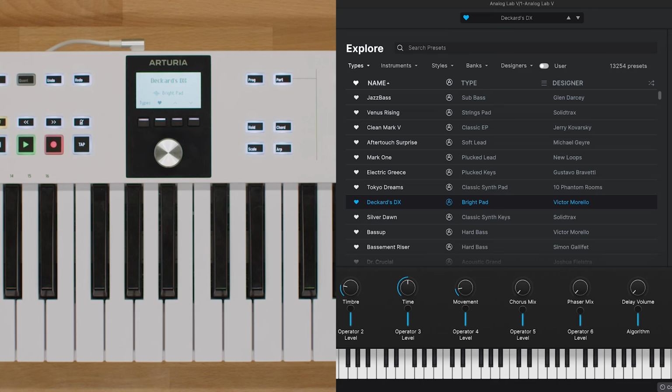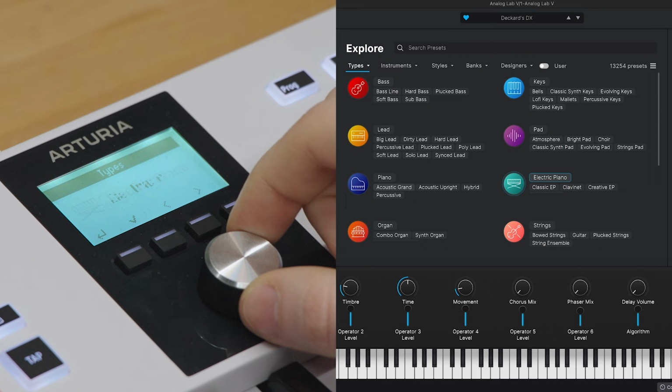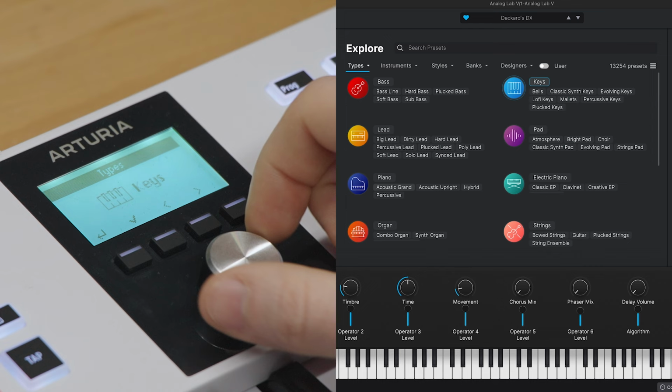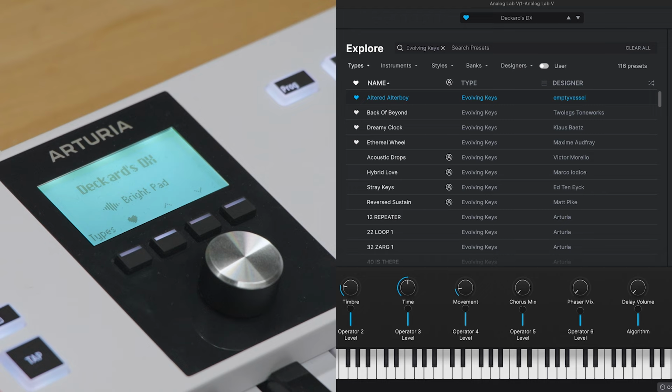We can also browse by types to be a bit more specific. To do this, simply press the Types contextual button. This takes you to Types view in Analog Lab or any other Arturia software instrument. Now you can use the main encoder to scroll through each type. Once you've found one that you like, press the encoder or tap the contextual button to select it. Next, you'll see subtypes to narrow down your selection. Let's go for the Evolving Keys subtype. Now we're only browsing presets in the Evolving Keys subtype.